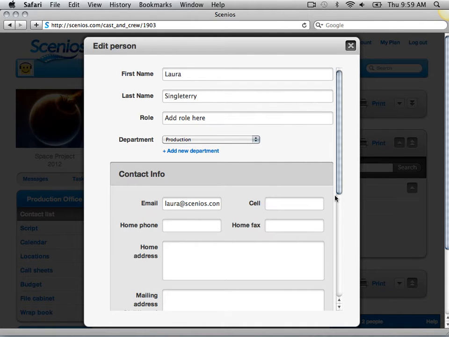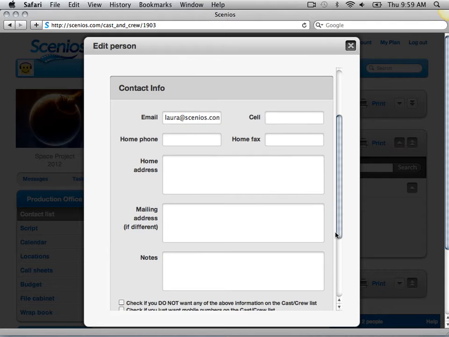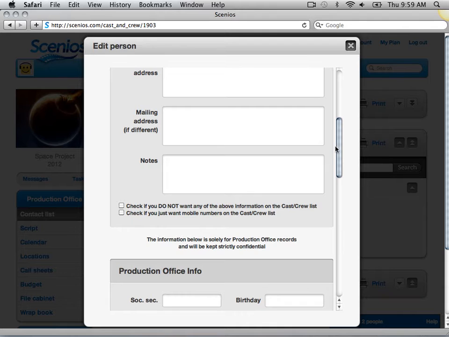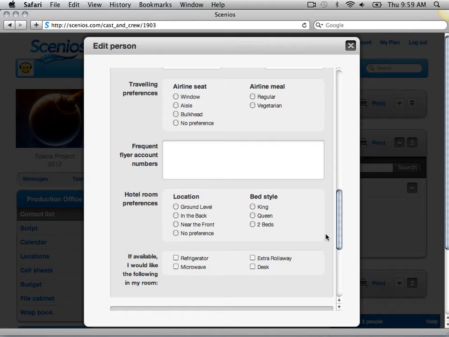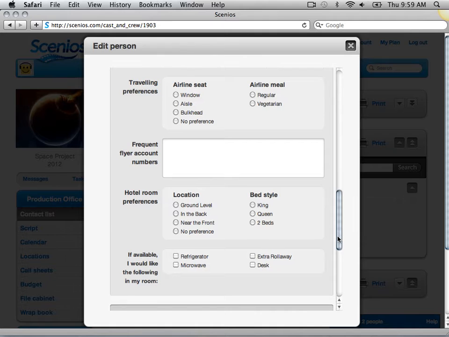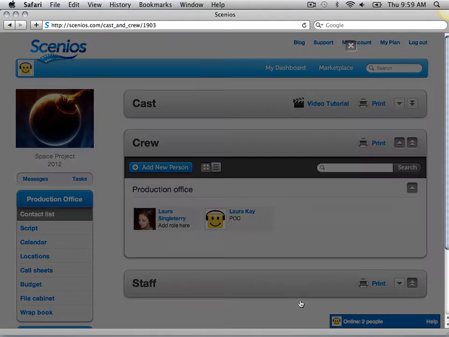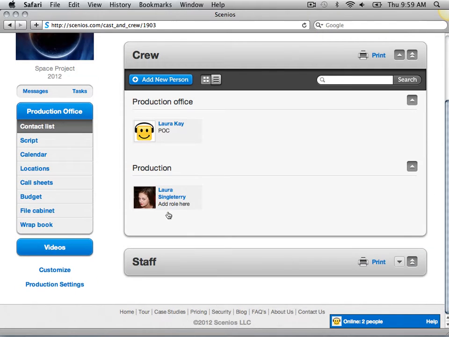Here I'm able to add all the relevant contact info. And again, if I was admin, I could click on this, and it would have basically all the information needed to process payroll. Also things like this, preferences, anything that you would need to know about a crew member. So let's go ahead and click Save Changes. And there you see I've been moved.